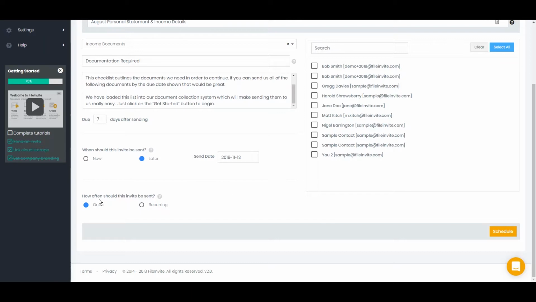Now down here, we can also choose how often we would like this invite to be sent. So if we have a situation where we might need to collect documents every month, quarter, year, things like end of tax season returns, monthly statements, whatever the case may be, we can schedule these to be recurring to happen every so often. Now, one thing that we can do, if we need something to be collected every day of the week, is just creating a scheduled recurring bulk invite for each day of the week, and then just setting this to go out weekly.